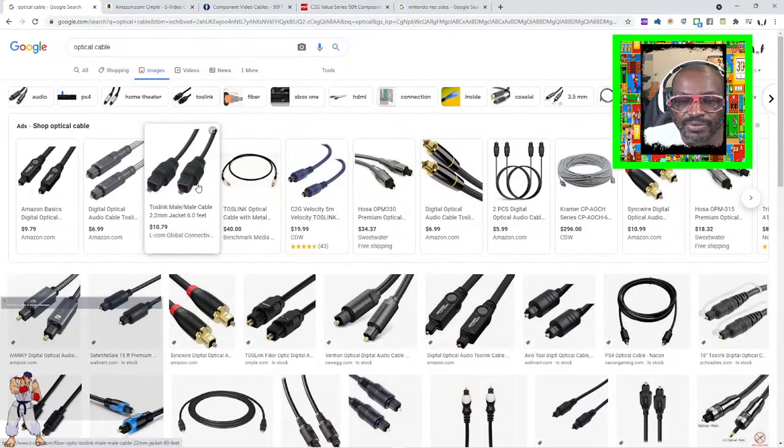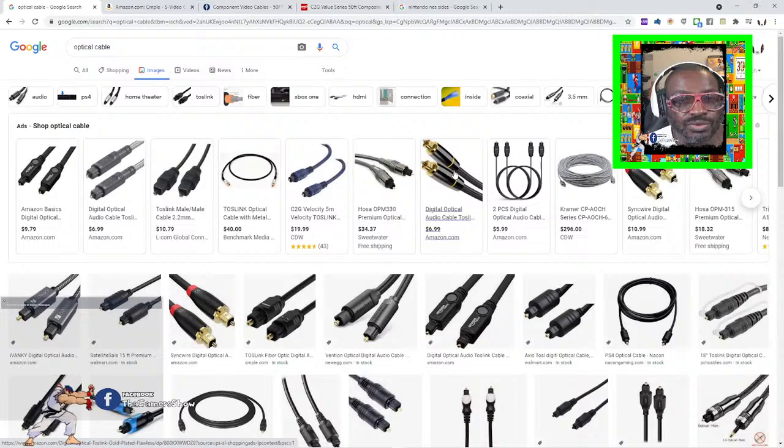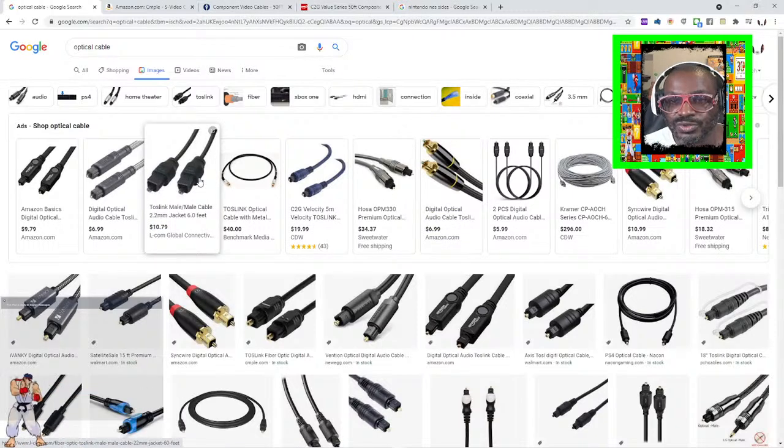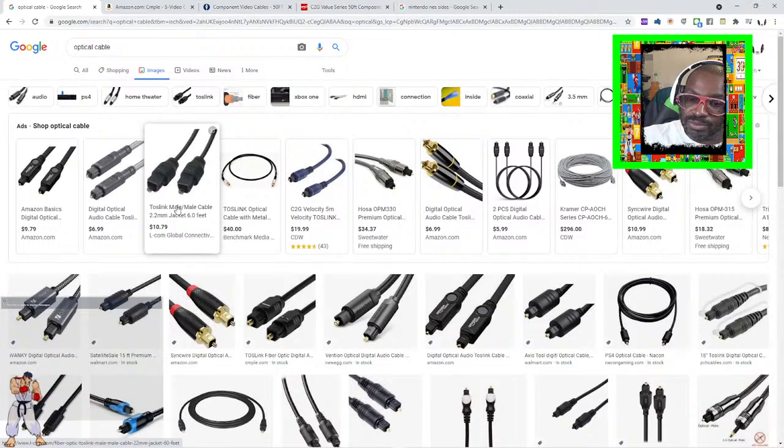So say you have a surround sound system where you have the two fronts, the two rears, and then the subwoofer at the bottom. Instead of running all those cables, you just run this one optical cable from your system, and the optical cable will then tell the receiver what channels to put on those speakers.